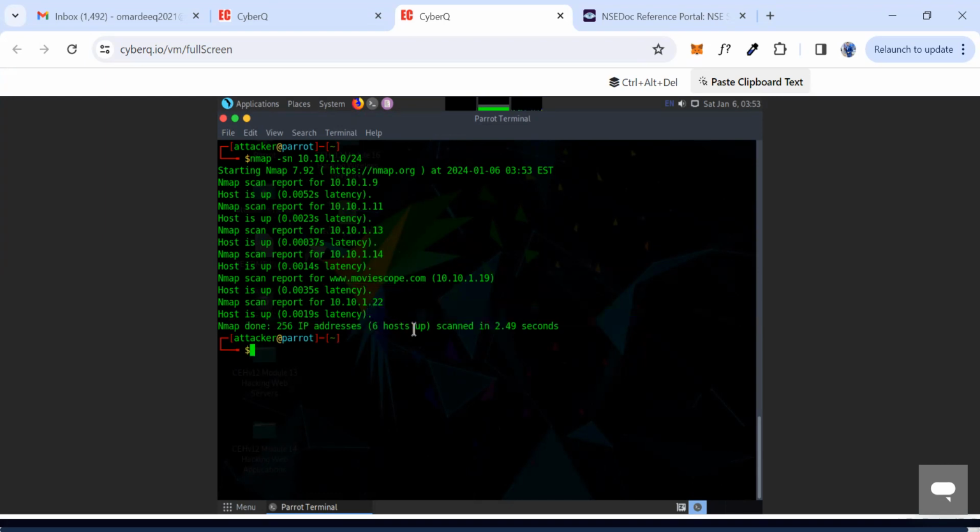We have six hosts up, and they are 10.1.1.9, .11, .13, and also .19 and .12. So we have six live hosts, and Nmap provides us good information on how many live hosts we have. We can target one of these. If we need to know more about a single host, we can go deeper and deeper.